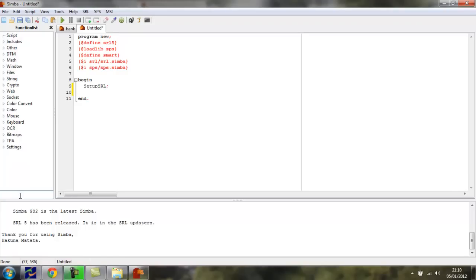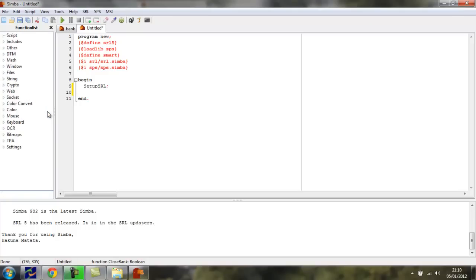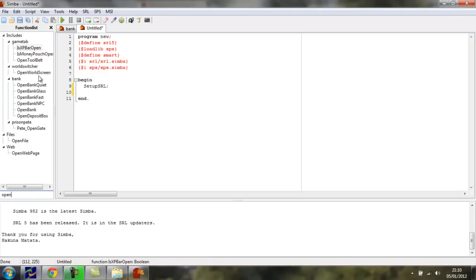So let's say something to do with the bank. Just type in bank, then you've got a load of stuff here. But let's say it's something to do with opening the bank, then you can type in open, and then you've got a load of stuff here. So you've got things like opening the tool belt, opening the world screen, but you've got stuff for banks. So you've got here, bank.